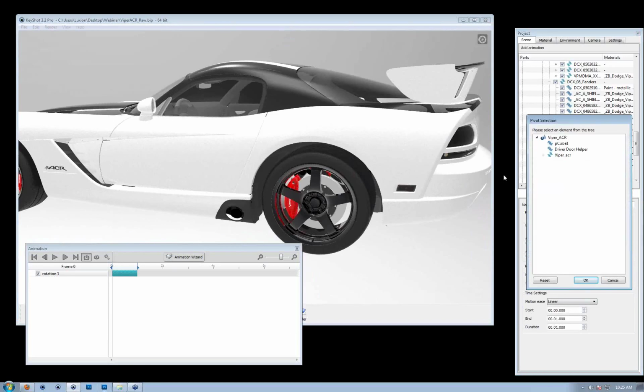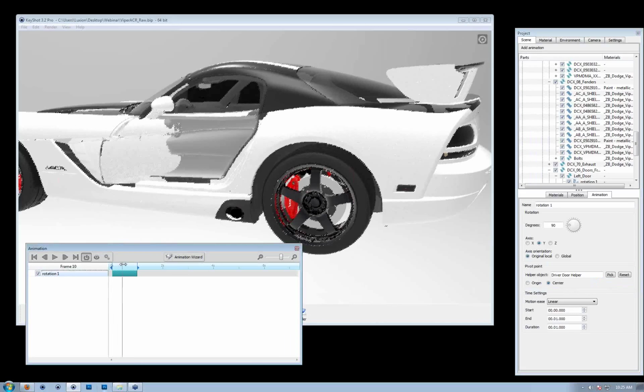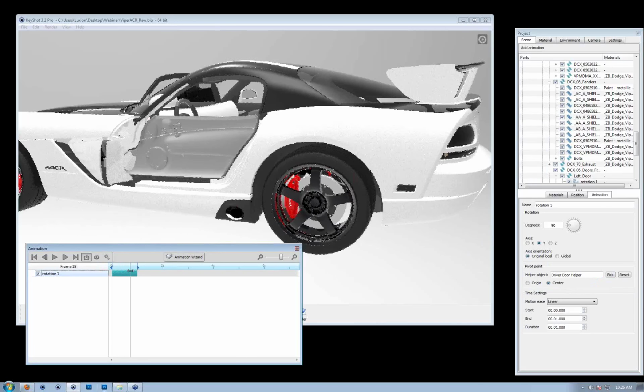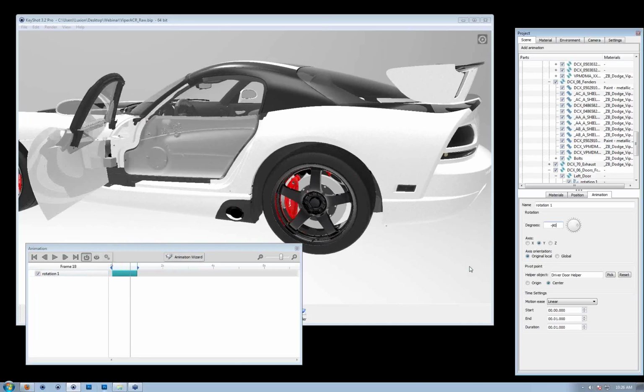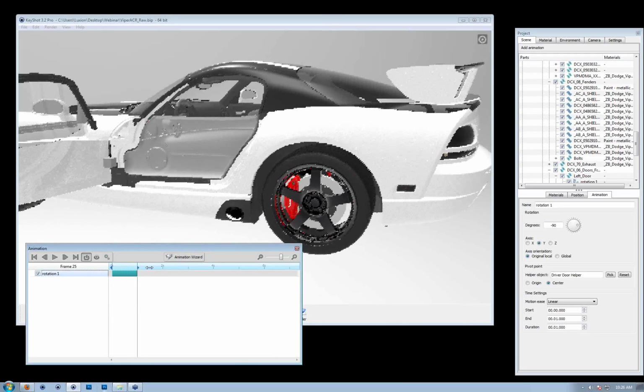So let's go into the helper object. We're going to click pick. And there's our driver door helper. You see that little guy there. It selects it in real time. Click OK. Now when we move this, it's rotating around the right point, but of course the wrong direction. So we can go back to our little settings here, add a negative, and there we are. So we have a door opening a little bit too far.